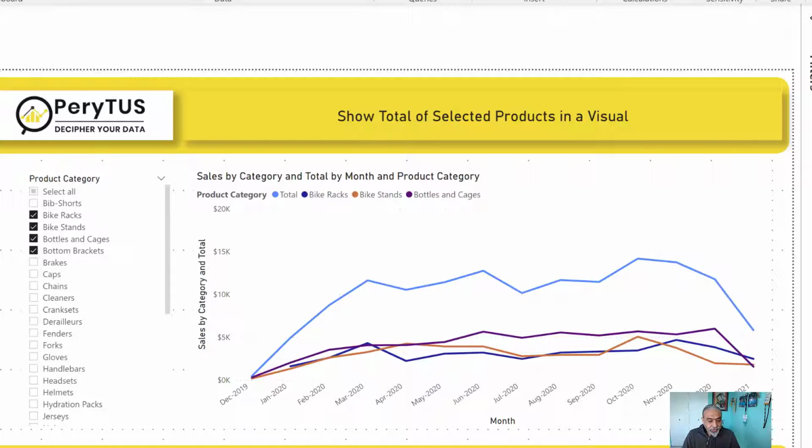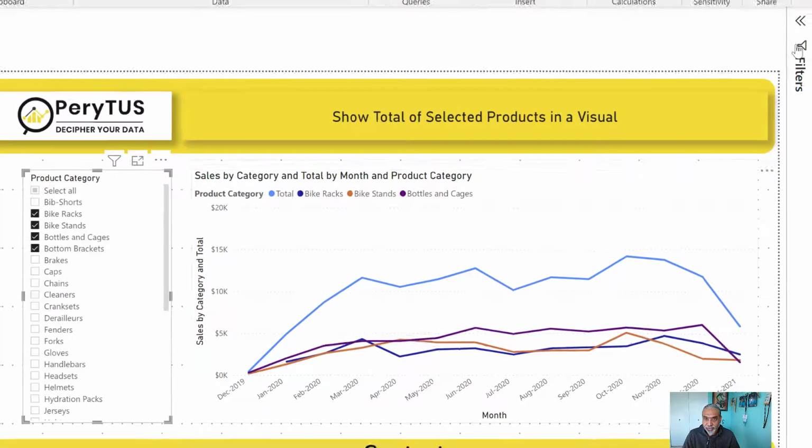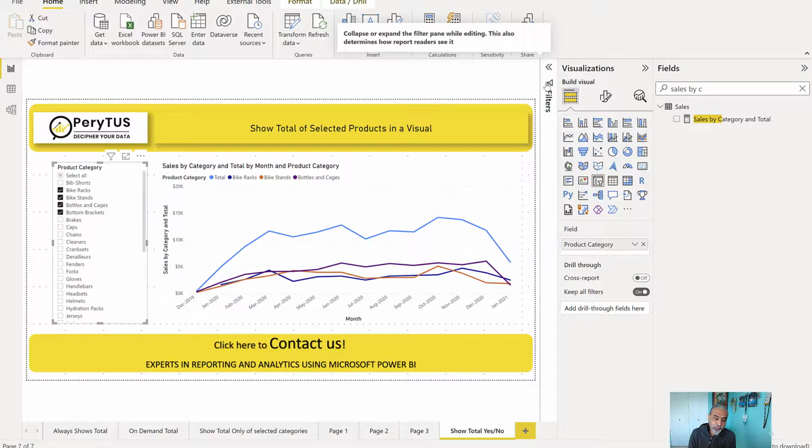So the first thing we need to do is, instead of the product category, because we want the user to pick and choose the total, instead of using the slicer from the product category table, which is part of the model with a relationship to the fact table, we will use the product category from our new table which we created. That new table, just to confirm, does not have any relationship with the fact table. So let me do that first.